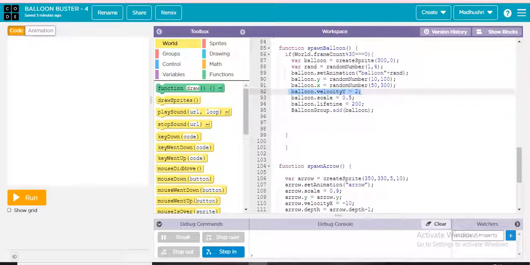Velocity y means positive means it will come down, negative means it will come up. So positive number should be 2. Okay, next, balloon dot scale is equal to 0.5. Balloon dot scale, you know, right?